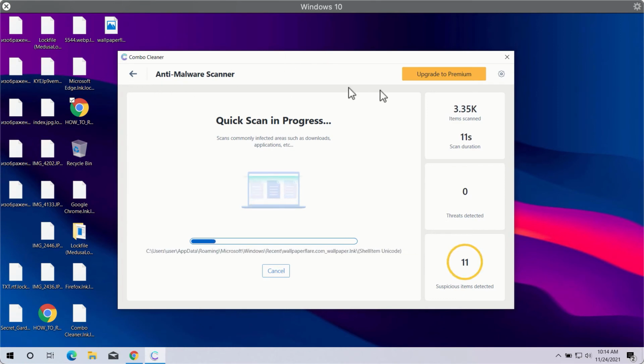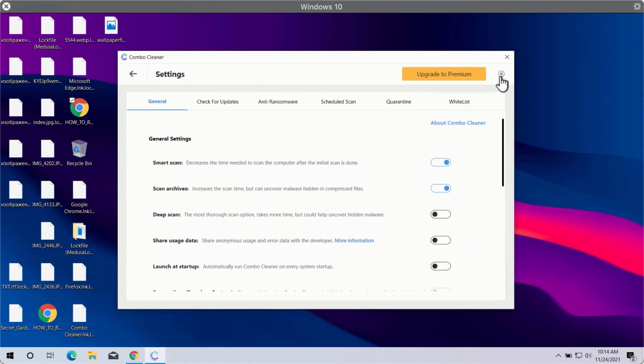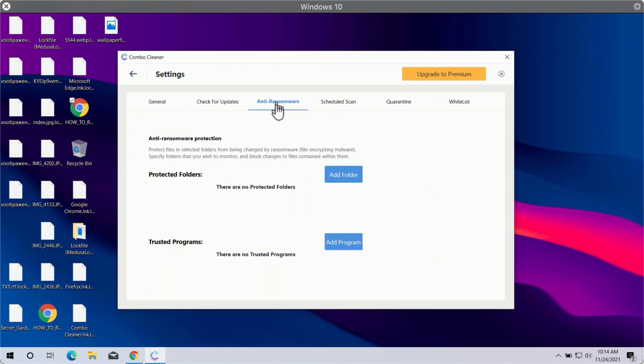on your computer. While the scanning is in progress, you may experiment with some settings of Combo Cleaner antivirus. For instance, if you go to the settings and click on Anti-Ransomware tabs, you can add a special folder which will store the files that will be duly protected against ransomware attacks and encryption. So this feature, however, is only the part of the premium license.